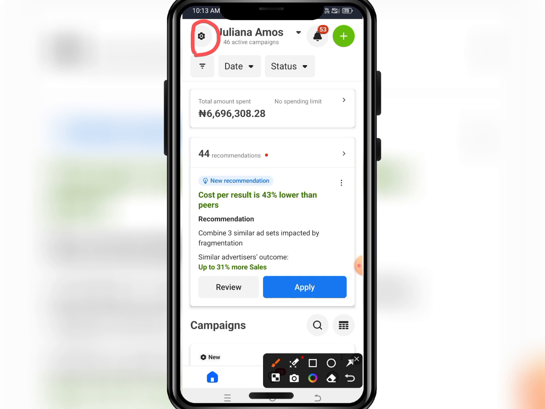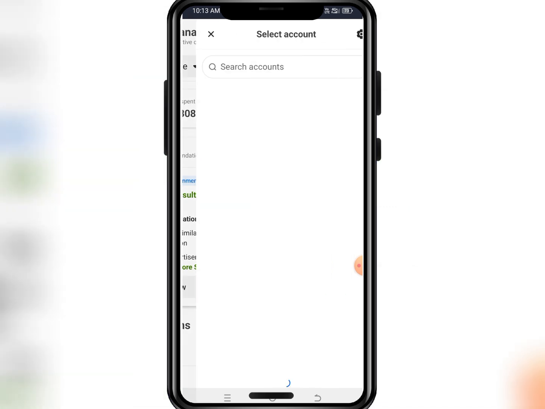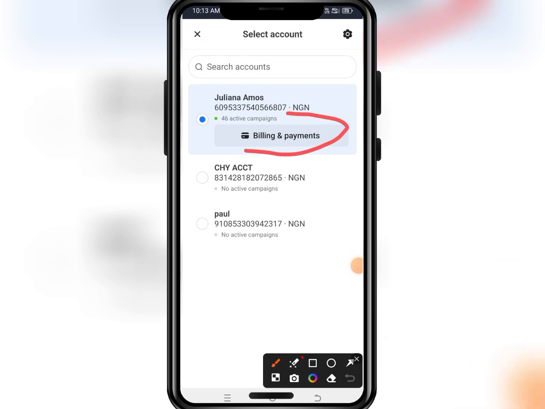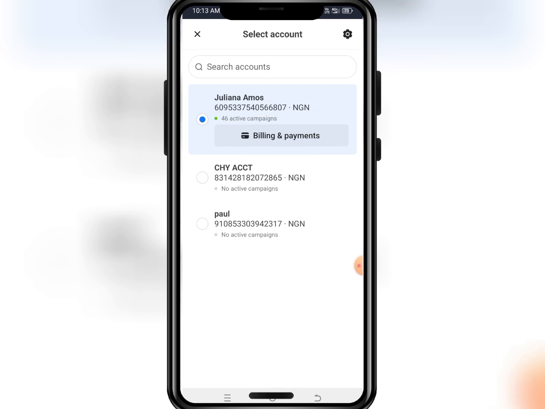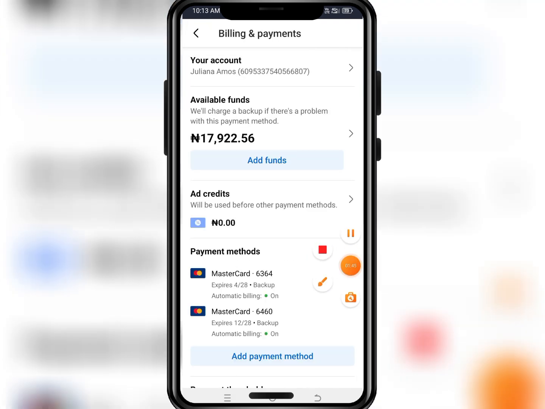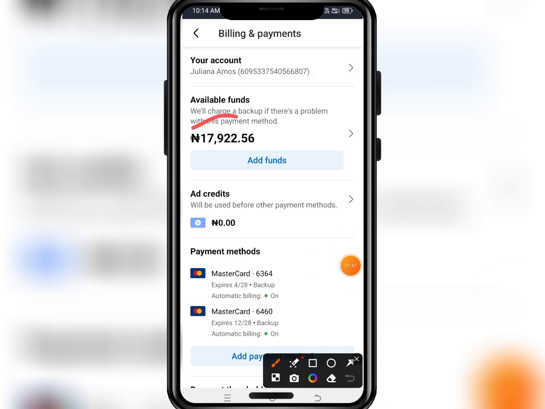You need to click this place that I just circled, that looks like a gear. That is settings. Now click on billing. The reason I'm circling all of this is so that you don't tell me that, oh, I didn't know how to do it. So you click on billing and payment. You can see right here that I have 17. What you're seeing here is available funds. If your funds finish, the advert will stop.